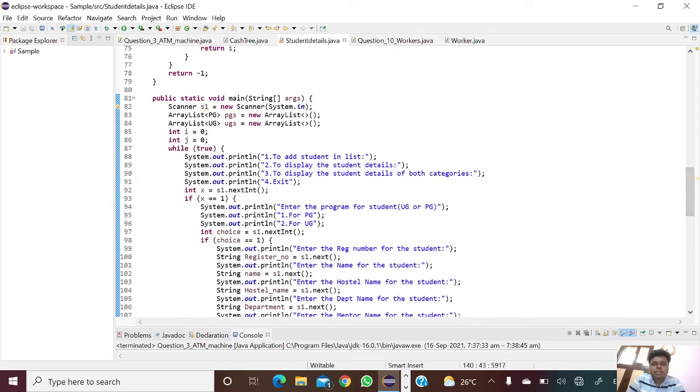And next we are going to do a menu-driven program, so using a while loop. First choice is to add the student to the list, second choice is to display the student details, third choice is to display the student details of both categories, and fourth choice is exit.